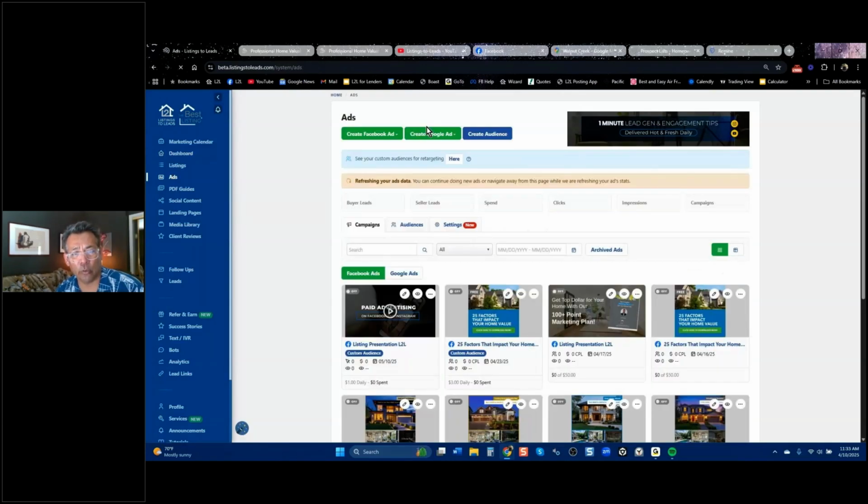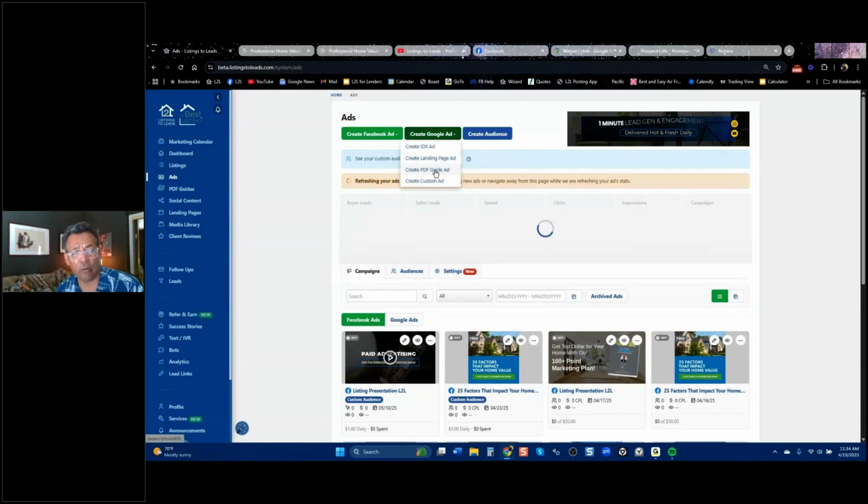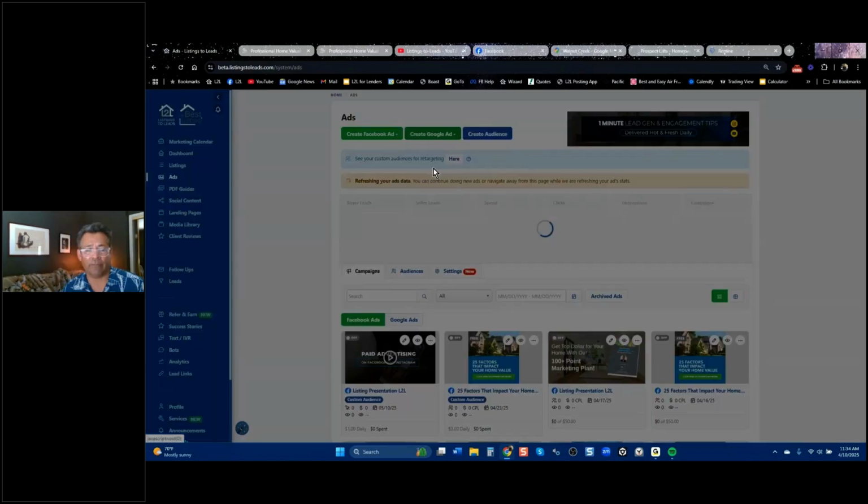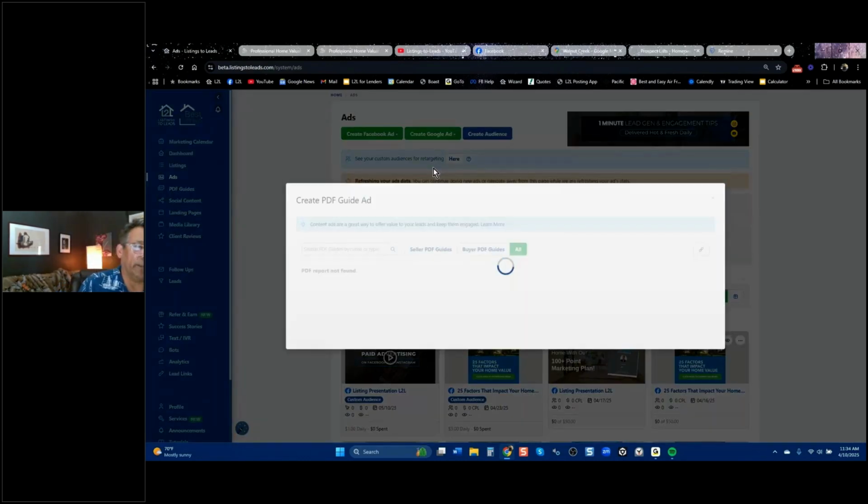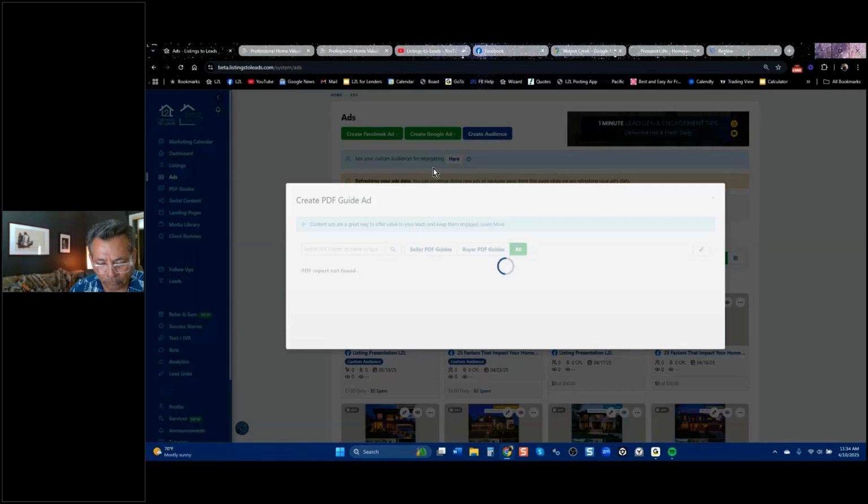So you can go over here, create a Google ad. You either want to do a landing page or a PDF guide. Let's do a PDF guide ad first. With the PDF guide, you want to concentrate on getting listings from Google, not buyers. You want to concentrate on getting buyers from Facebook.